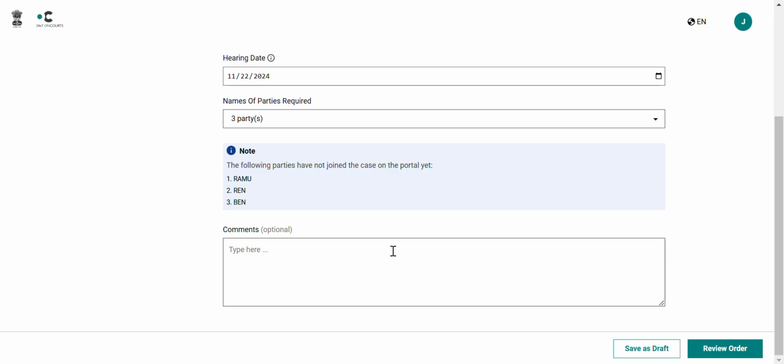Add any other comments required for the order. You can then either save this order as draft, which you can access through the order section of a case, like we will see in the View a Case module, or you can click on Review Order.